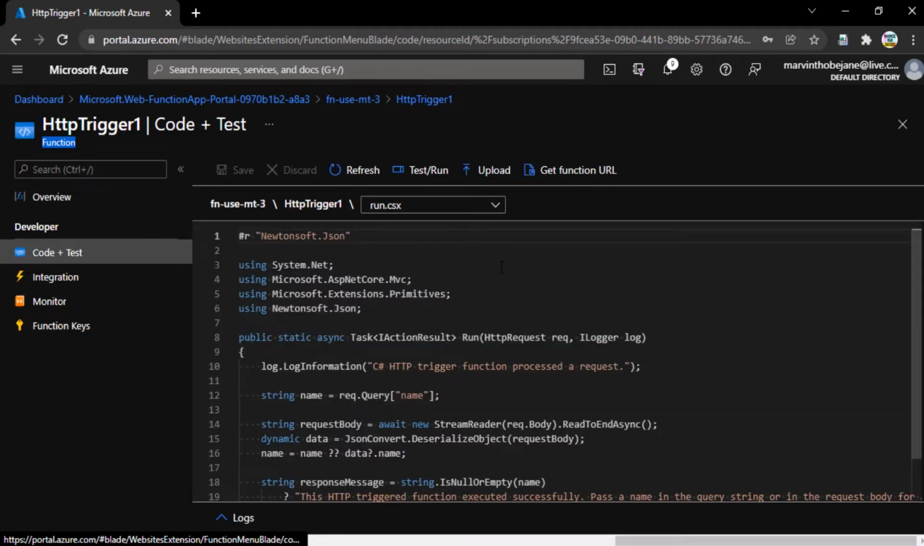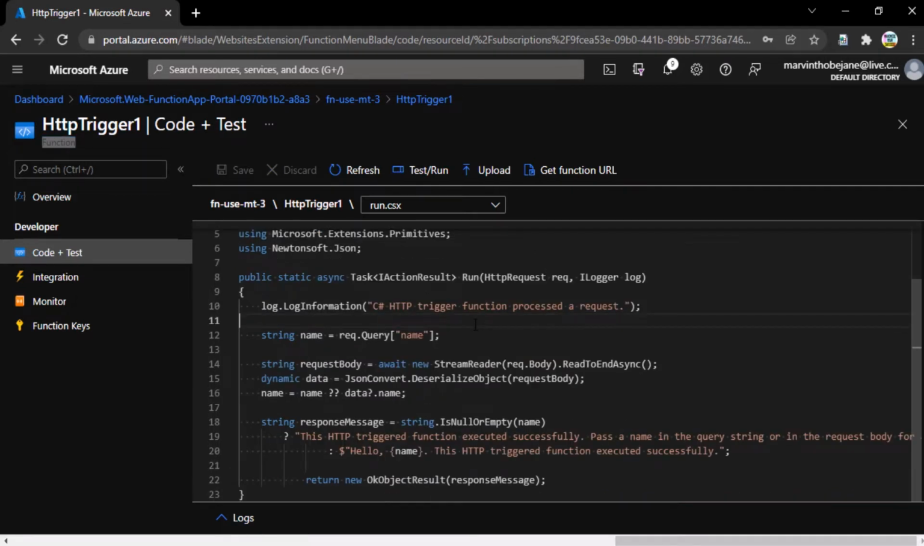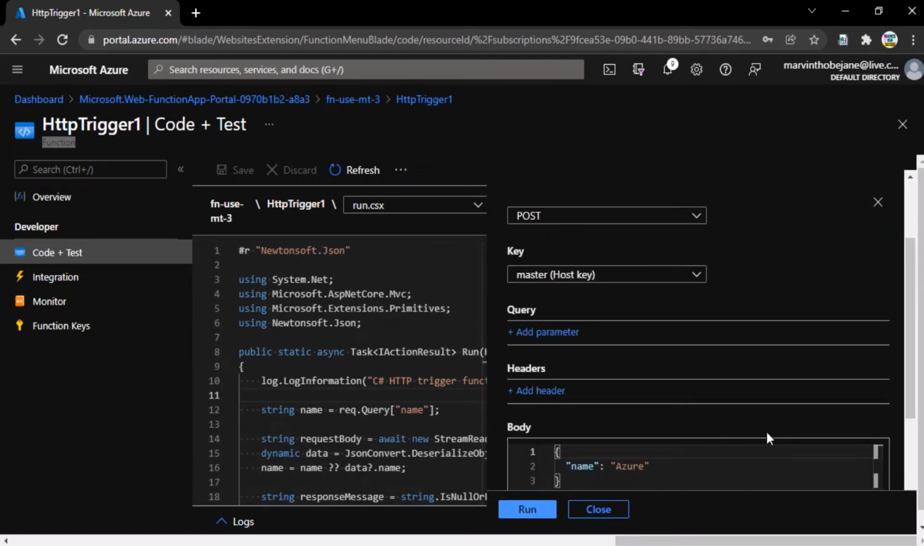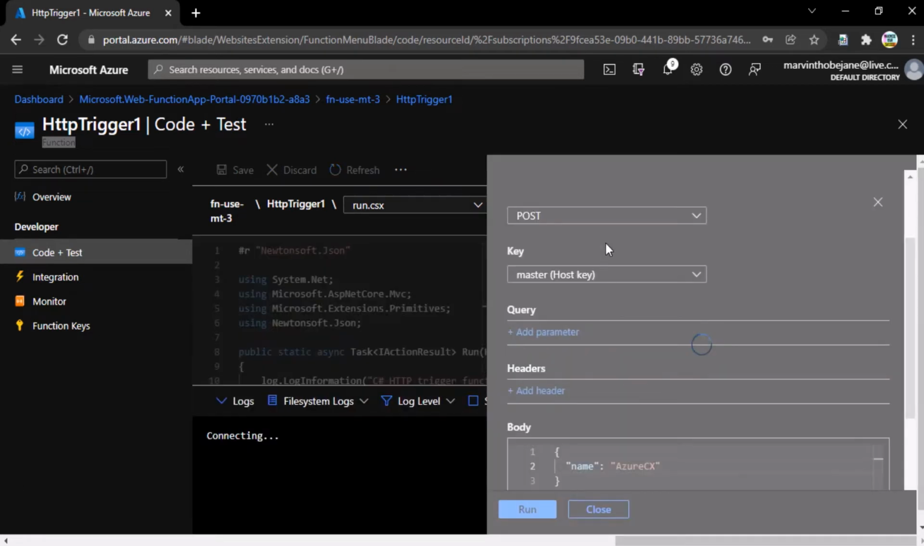Now here's the sample code for our function app. So it's just a typical post box. Let's just test and run it just to make sure that the default is working. Azure CX. We're going to run it.